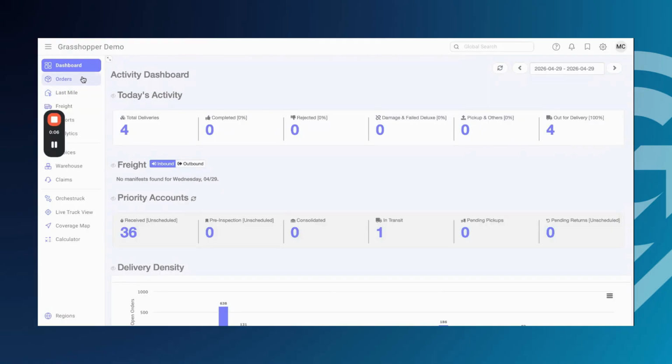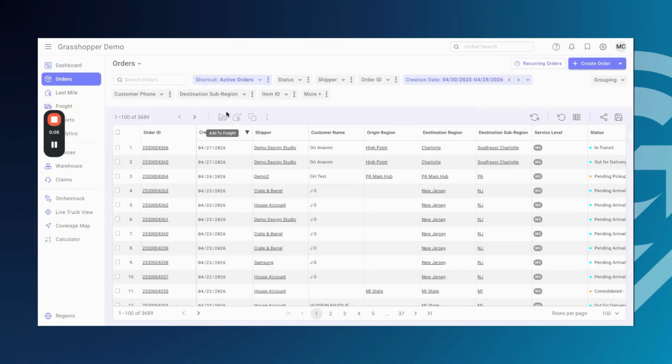In this video, we're going to be customizing our orders view. What we want to do is select our orders tab on our left-hand panel. And once we're inside of here, we can start by customizing some of these filters that are up top.